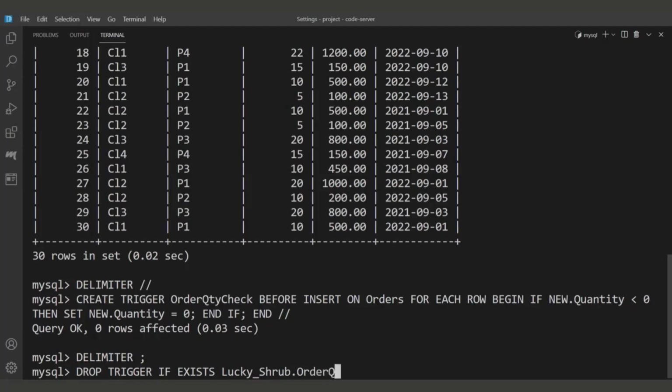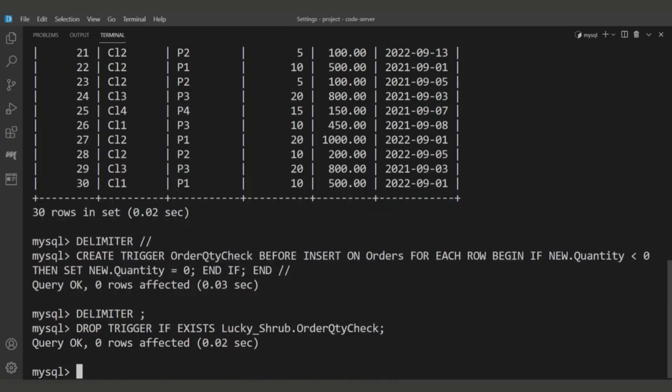The schema name is optional, but still recommended. It helps MySQL target the correct trigger. And don't forget that if you drop the orders table, then all related triggers are also deleted. You've now helped Lucky Shrub to create and drop the required trigger from their database. And you should now be familiar with how to create and drop triggers from your own databases. Great work!